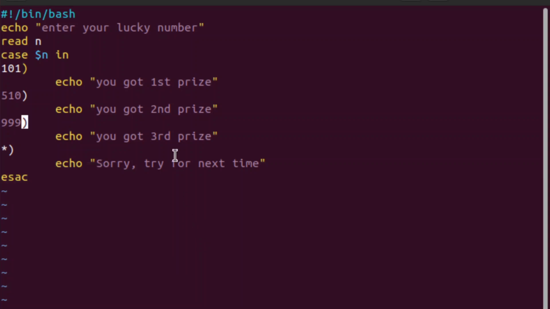Guys, I forgot a very important part of this, which is this little character here. We need to end these statements with a double semicolon. This is how you end each one of these statements and how it knows that it's moving on to the next statement.